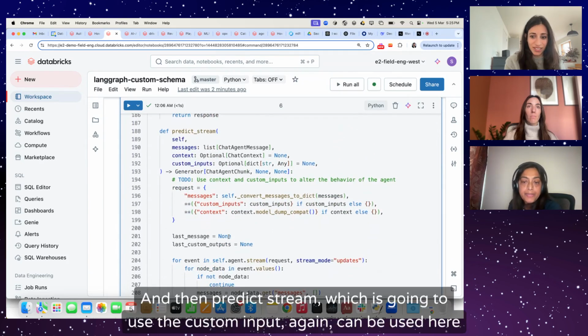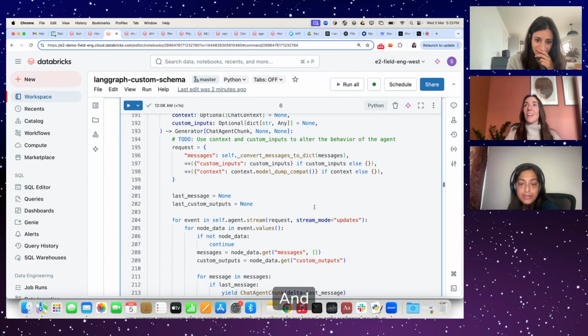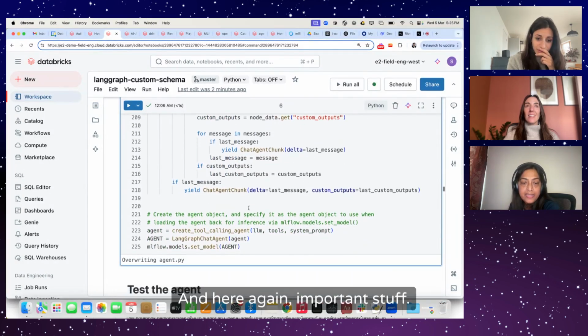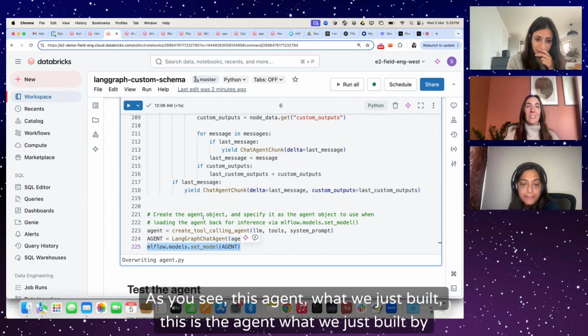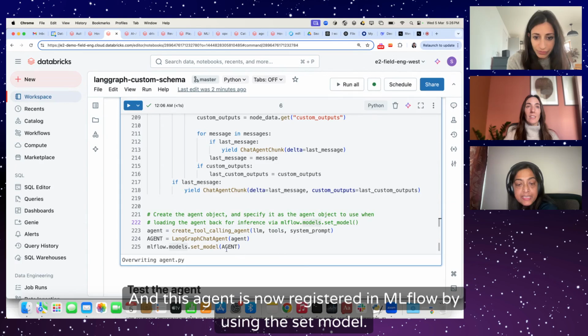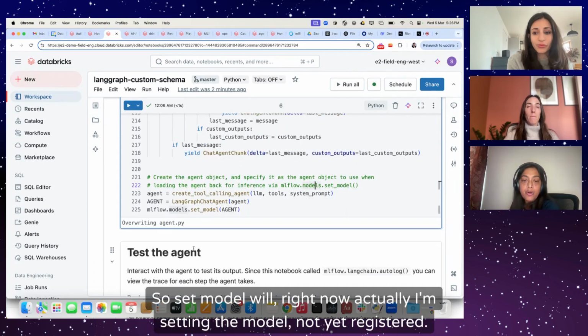And then predict stream, which is going to use the custom input, again, can be used here if you want. And then this is the messaging format, then chunking. And here again, important stuff. We are setting this entire MLflow agent, what we just built by calling the create tool calling agent function, passing the LLM, tools and system prompt. And this agent is now registered in MLflow by using set model. So right now I'm setting the model, not yet registered.